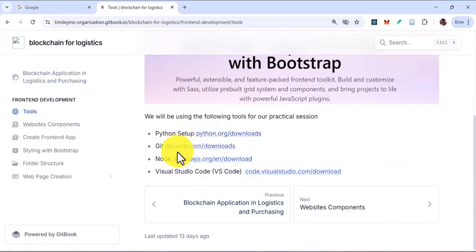We are going to be using Git. You need to make sure that you have downloaded Git and also install it with admin privileges. So what you just need to do is download it. Once you right click, make sure that you install as an admin if you are using a Windows system.